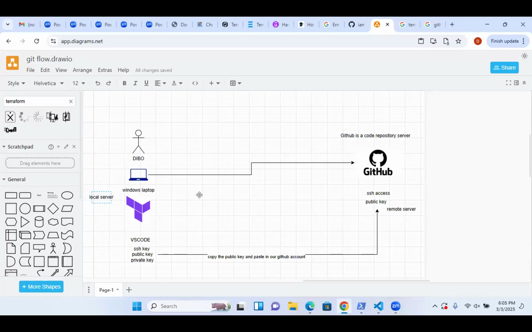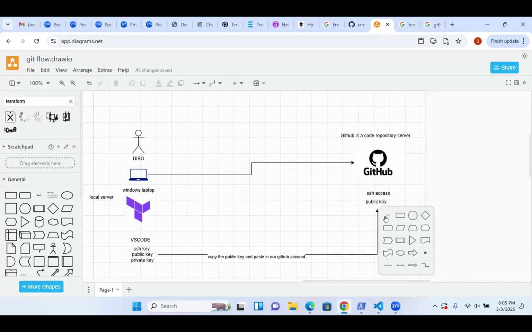So this is a local server, this is a remote server, because local is on your laptop, this is remote. So that's that. We create a repository here. Repository just means storage, where you store code. And then we'll have our code here. We want to take this code and put it in this repository in GitHub. So what are we going to do?